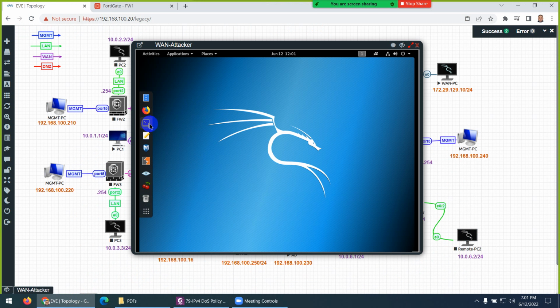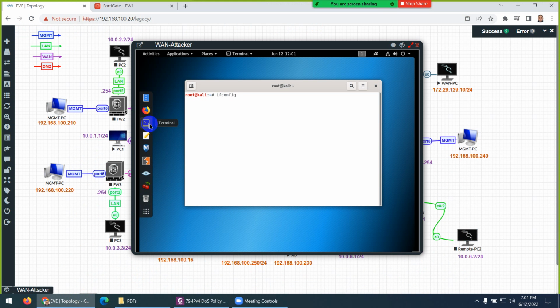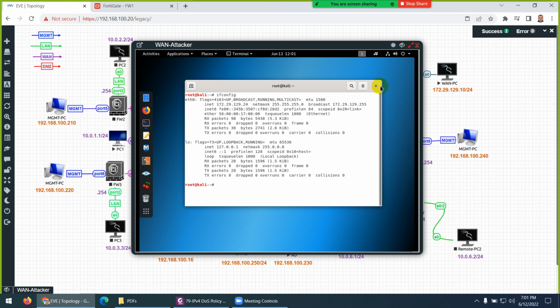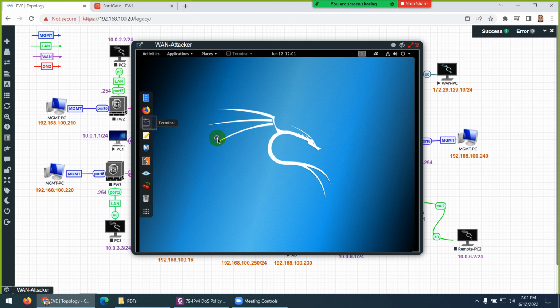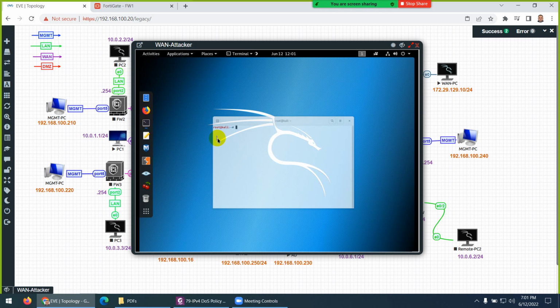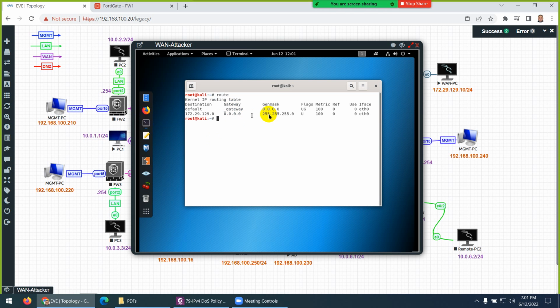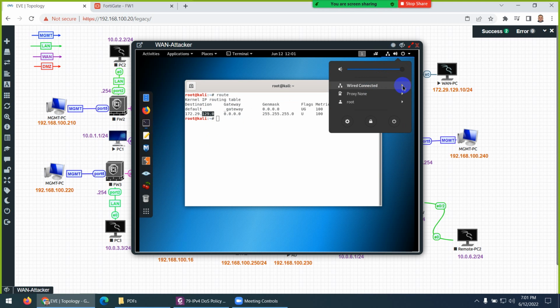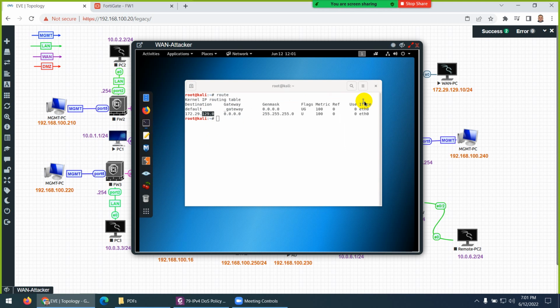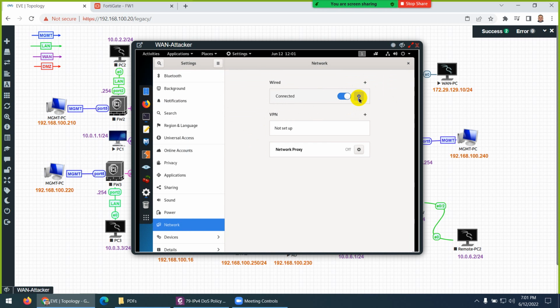So let's go to this system now and see what the IP address is. ifconfig, so it got 24. But unfortunately, the gateway will be 254. If you type route, it is 254. I don't need this one, so click on this, go to wired connection, wired settings. I need to change the gateway, otherwise it will never reach our DMZ zone. Okay, and click on this gear icon.